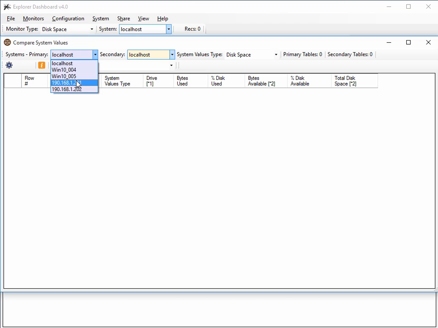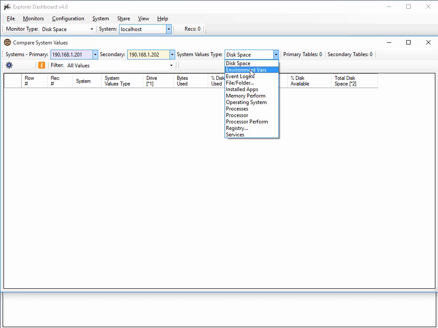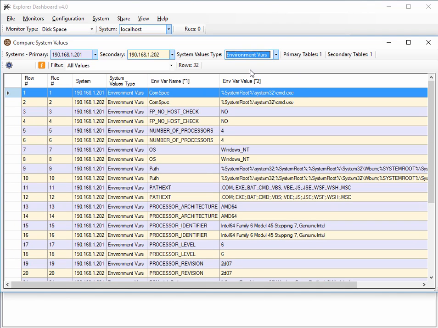We select the two servers we wish to compare and select the system values, in this case environment variables. The table now contains variables from both servers. There are various filters to display the compared data.